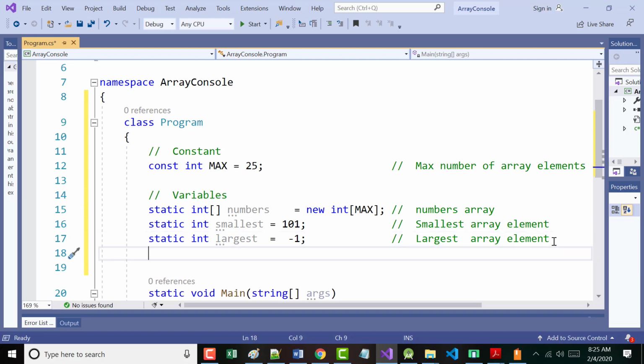All right, so we've got a smallest, we've got a largest. Let's make another one. Sum, and we'll set that equal to 0.